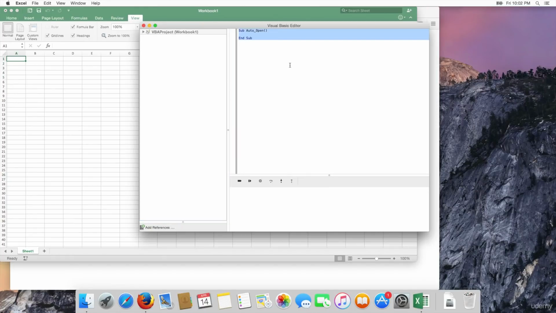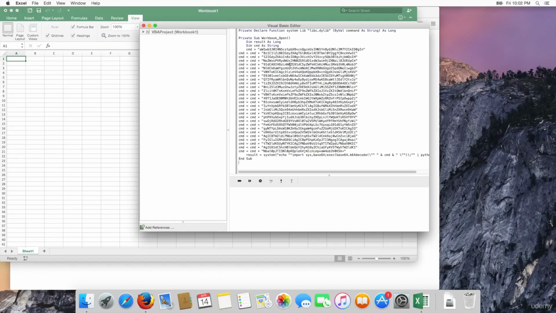And I'm going to select all of this and CMD and V or Control and V to paste everything. And since I called this auto open, I'm going to have to change the name here to auto as well. So that's the only thing that we need to change in the code. We just have to change it from workbook open to auto open. That's it. We're done now. I'm going to close this.